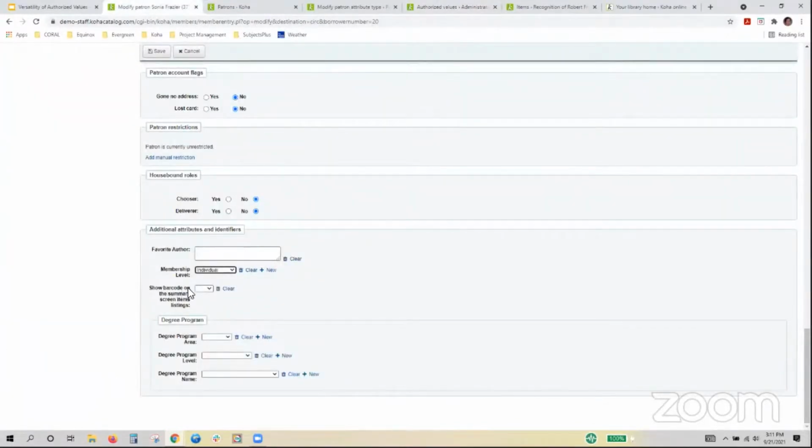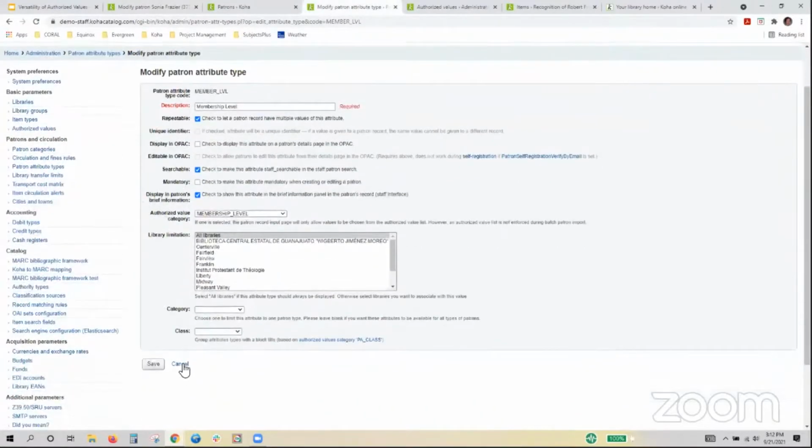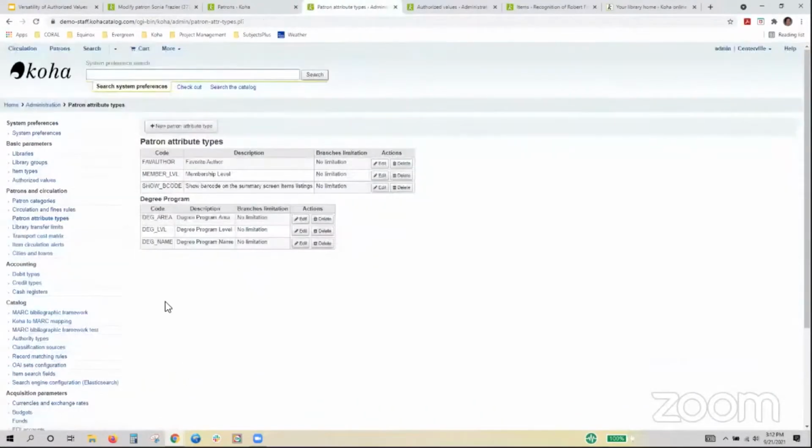Next, we have show barcode on the summary screen items listings. This is probably going to be part of your install. I'm not aware of anyone who removes it. I don't know if there are any warnings of removing this attribute. If we come into our patron attributes, this show barcode comes pretty standard with an install.